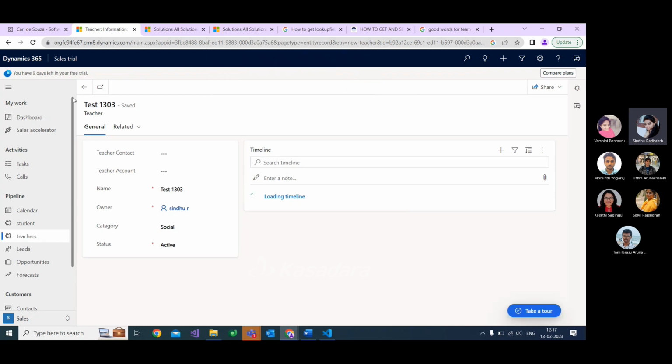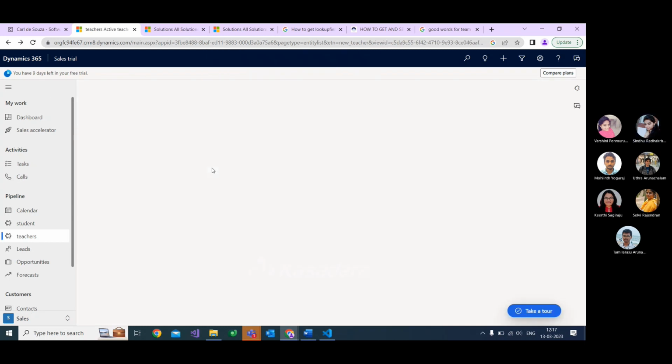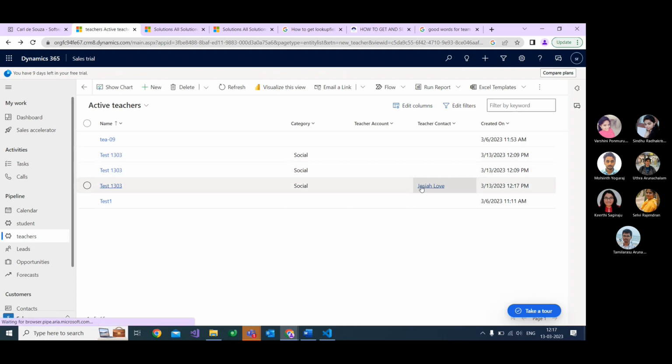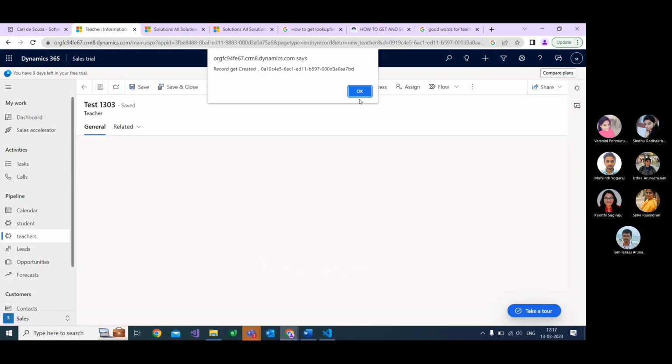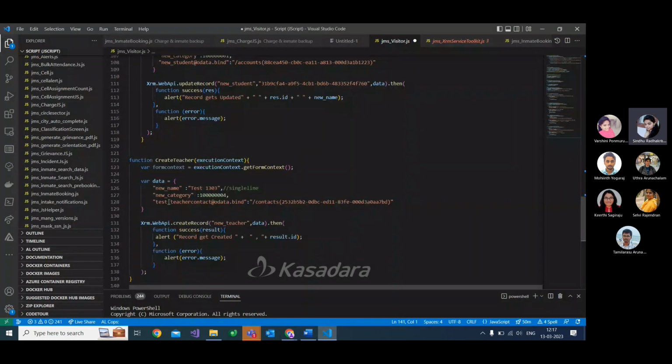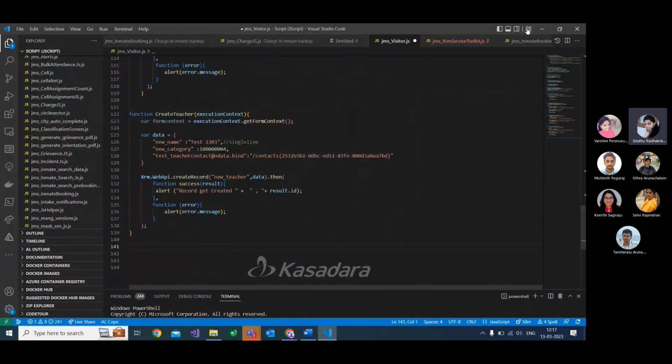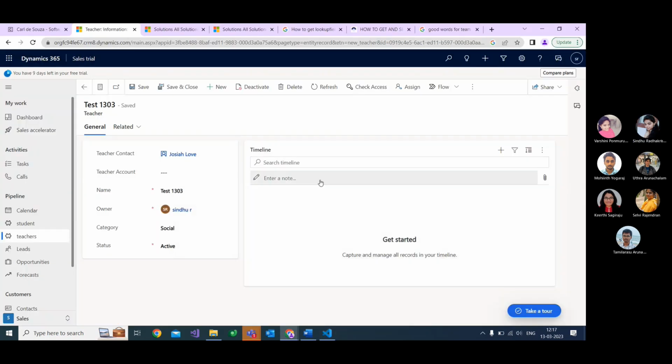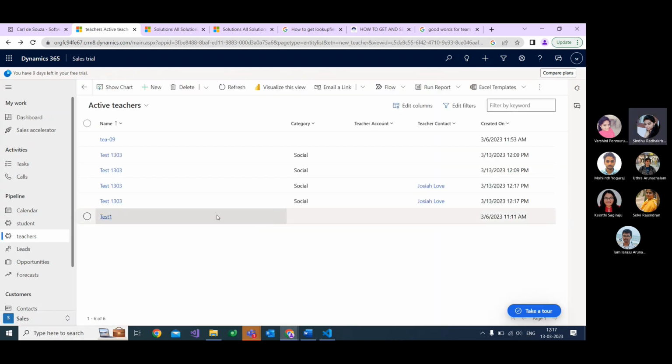Yeah, it gets created because of the schema name. You can see here, teacher contact gets populated, belonging to the lookup. We need to give an appropriate display name, I mean logical name. Then only it will work. If you give a wrong one, it will give an error message like this. This is how the create message will work.